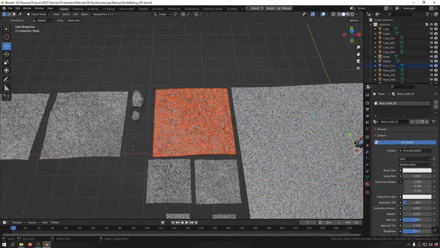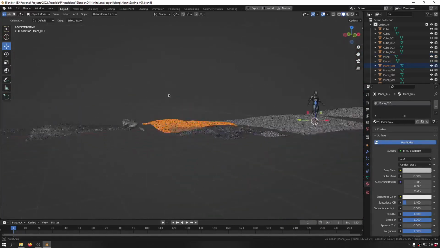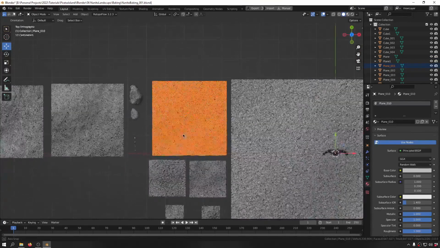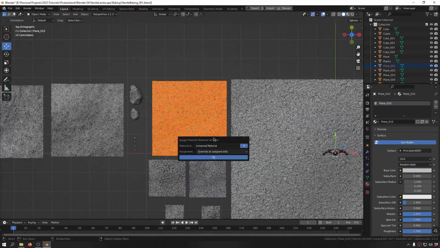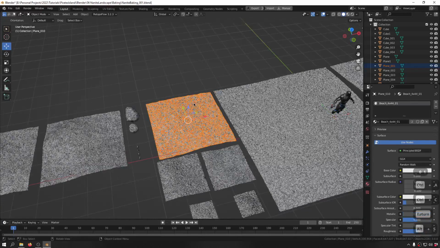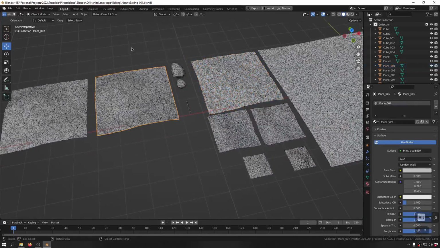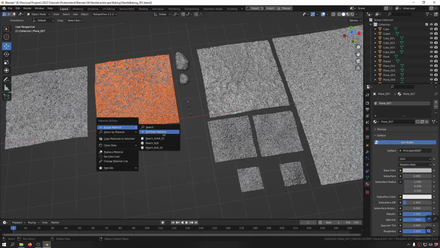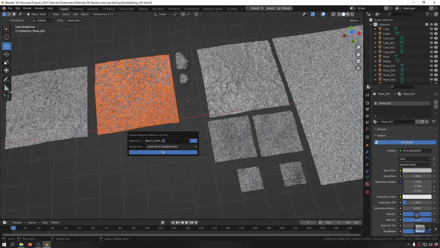So let's select these two, and this one is a 4 by 4 piece. Let's make it beach_4by4_01. Okay, and give it the pivot as well. Now the pivot is in the center, and now let's select these two and give them 02.